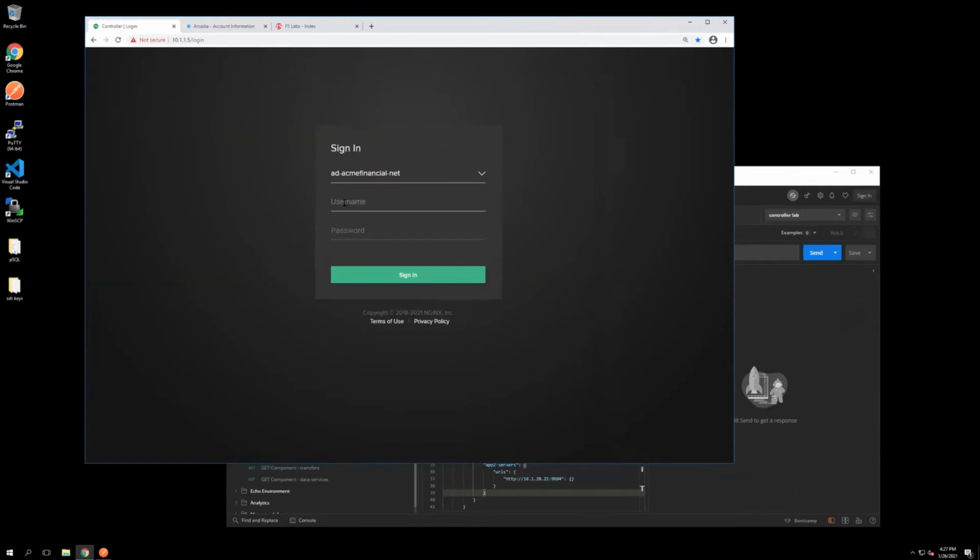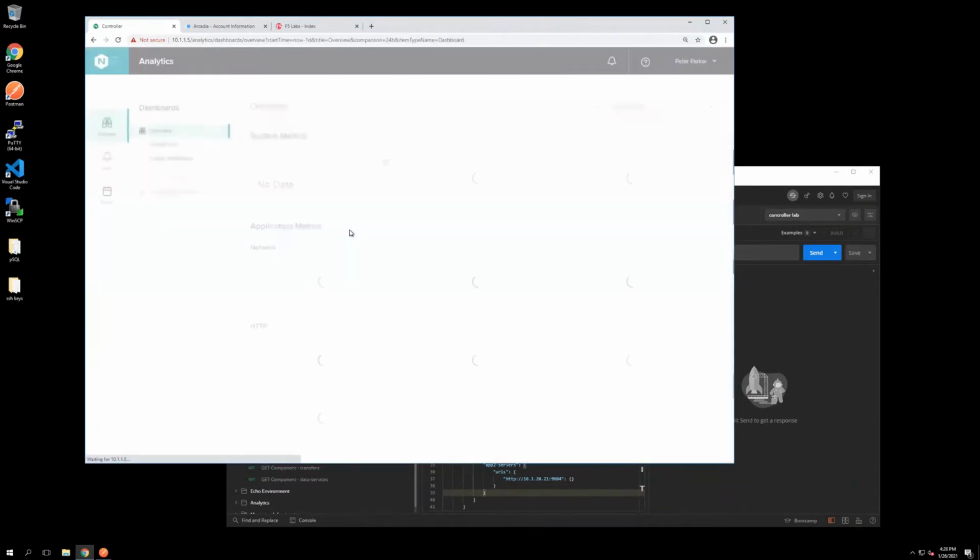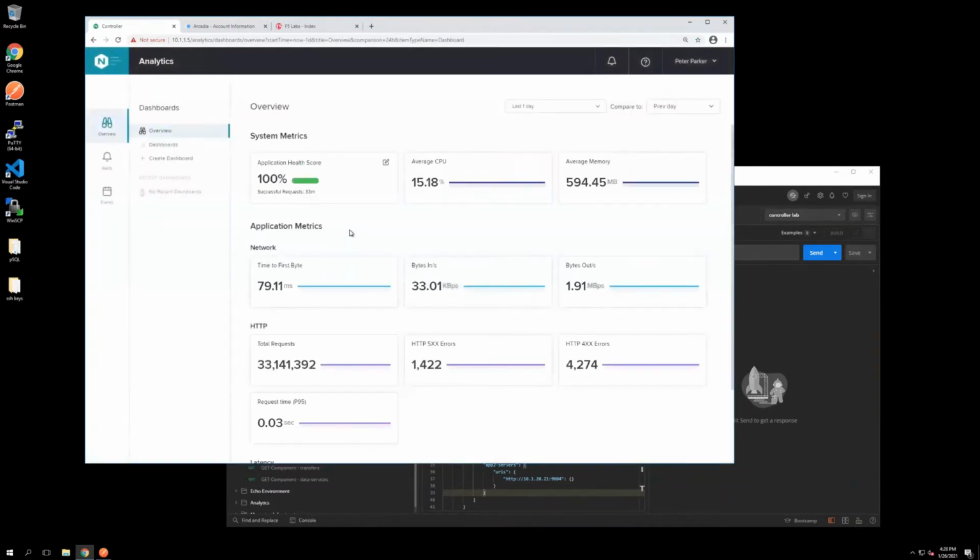All right, I'm going to log in. This is the interface for the NGINX controller. I'm going to log in as Peter at acmefinancial.net. So this is the same UDF that you guys will be working through with the lab. So the goal of my demo here is really to orient you to the controller. So once you get into the lab, you'll be able to see what I'm seeing here and hopefully give you a little bit more understanding out of the gate.